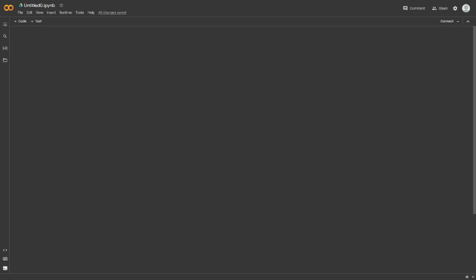With that out of the way, let's hop right into it. So first, we need to import the necessary libraries for our project. We'll be using pandas for data manipulation, TF-IDF vectorizer for feature extraction, train test split for splitting the dataset, LinearSVC for model training, and classification report for model evaluation.